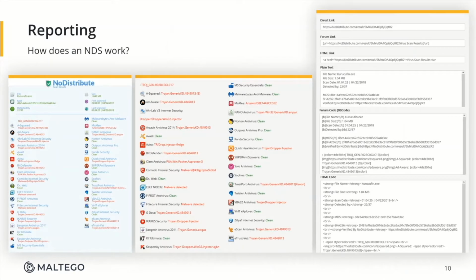So we saw how to submit a file to an NDS. We saw how it was going to be analyzed. Let's take a look at the reporting. On your screen, you have three different kinds of reporting. On the left, you have the simple web page. In the middle, you have an image that you can share, a .png. And on the right, you have several textual representations that you could use to embed these scan results in a web page or in a forum post.